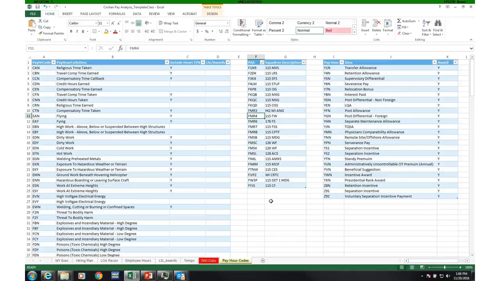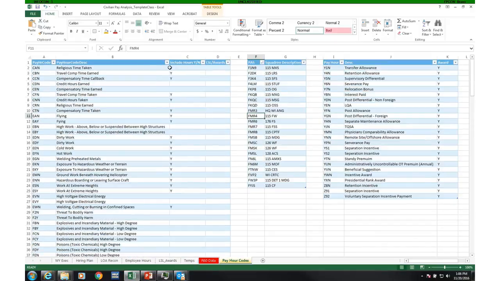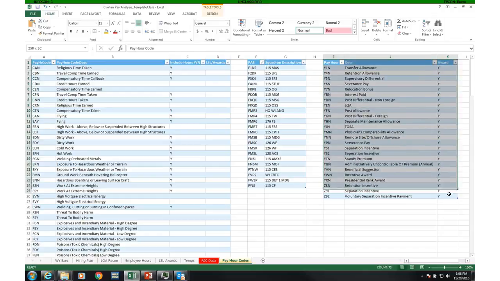In these tables, we've gone through and just made sure all these pay hour codes are reflecting what we understand to be the most current and accurate in terms of do these pay hour codes count towards hours worked. We have pulled out these awards and incentives based upon the fact that we want to be able to see awards separately from things like lump sum leave.